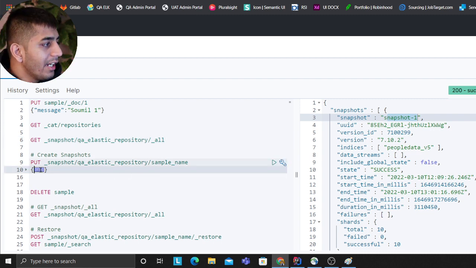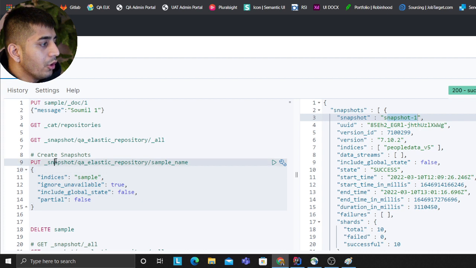Now, how do I create a snapshot of this index? So PUT _snapshot, you put the repository name. In this case, it's QA Elastic repository, whatever name you have, right? Then you provide an alias, whatever you want to call this snapshot. So for sample, I can call this sample copy, right? And then you provide the index for which you want to take a snapshot.